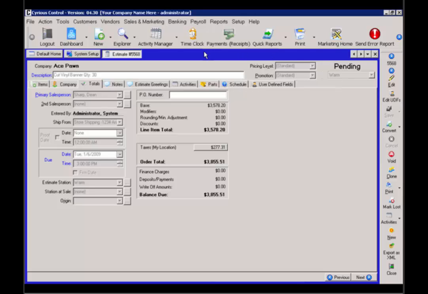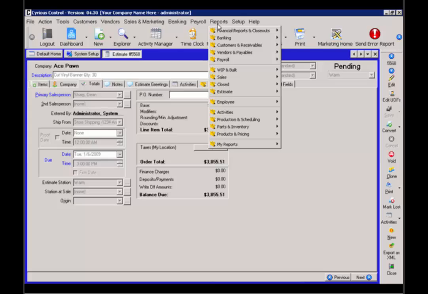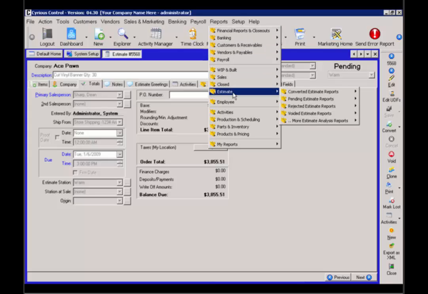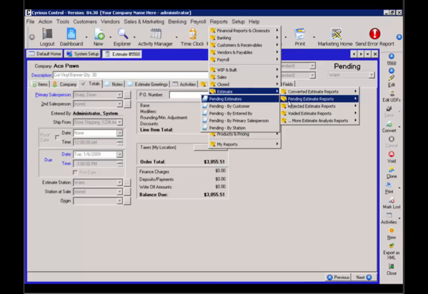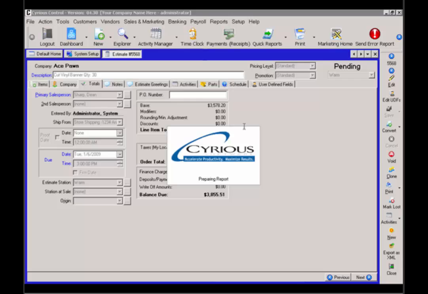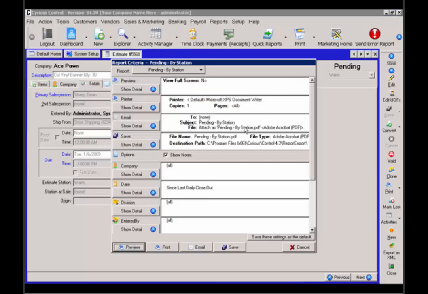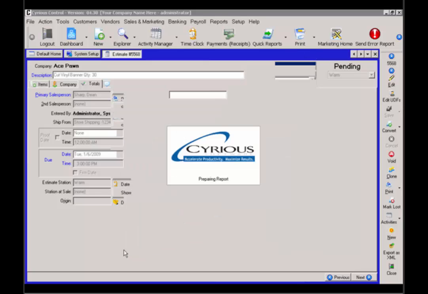And now since we have this order in the correct station, let's go ahead to our reports, scroll over to estimate. And in this case we want to preview all those estimates in the pending station or status, and we want to group them by station. Alright, let's go ahead and preview the report.